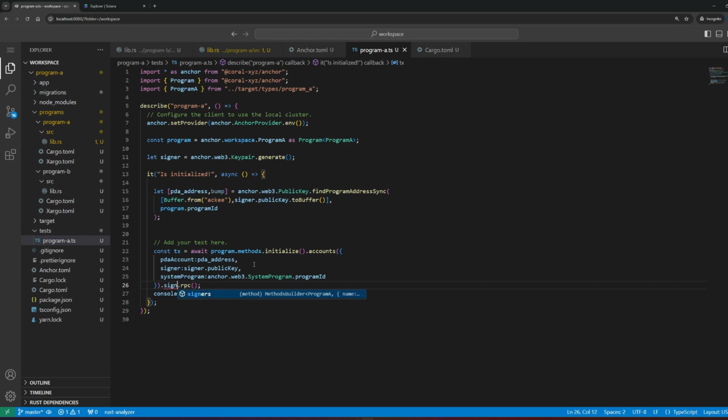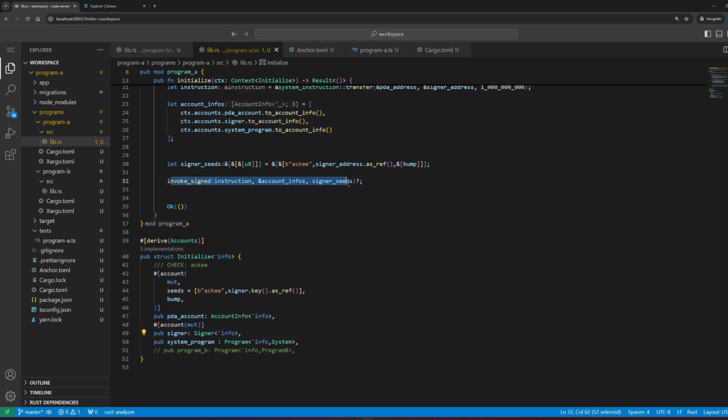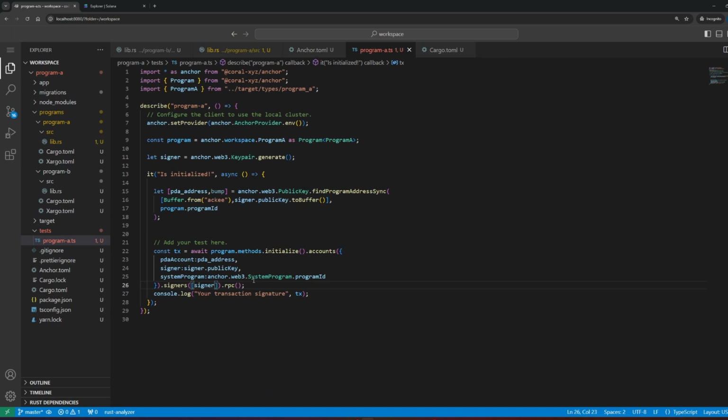The last thing that we need to specify are signers. So let's go back to the program. PDA cannot sign the transaction as it does not have a corresponding private key, but it can sign the cross-program invocation as showed here. And the signer is of type signer, which actually can sign the transaction as it is a regular key pair landing on the curve. So we need to specify that this account signs the transaction. That means just enter signer here, and we will obtain signature.